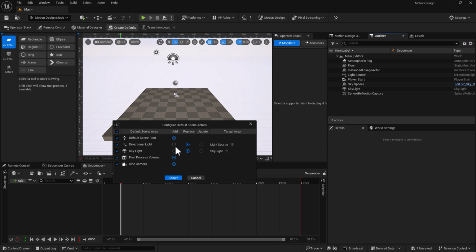So it says, you know what? I'm going to replace what you have. I can update what you have with values, and you can specify your target actor here. Same with skylight. I already have one in the scene, so it says, I'm not going to add two skylights. It just doesn't make any sense. I'm going to replace what I have with yours, so you'll end up having one.